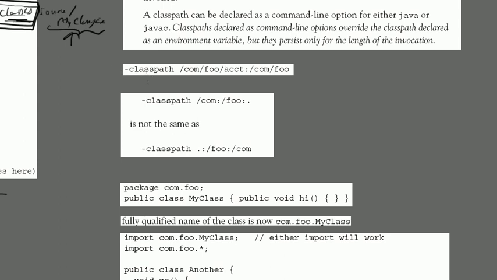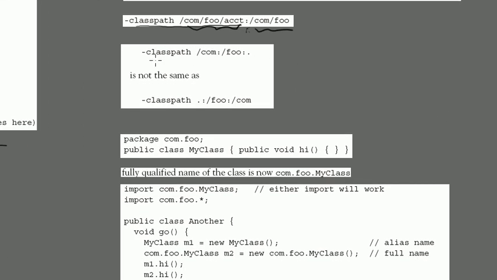So this is how a class path is declared inline. This is path 1 colon path 2. The colon is the delimiter. These two are not the same because class paths are searched from left to right. So this com directory, which is under root, is searched before this one, and the current directory is looked for after these two are searched. And in this one, the current directory is looked at initially, followed by this and this. So these two class paths are not the same. The order really matters.